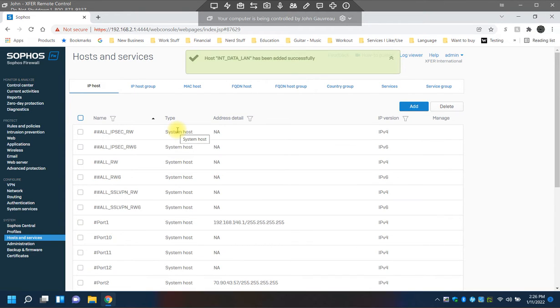NAT policies, we will want to be able to reference an object like that to say, hey, anybody on the data network is allowed to go anywhere. That's not automatically done for you. It's something you need to do. And you can slice that up however you want to.